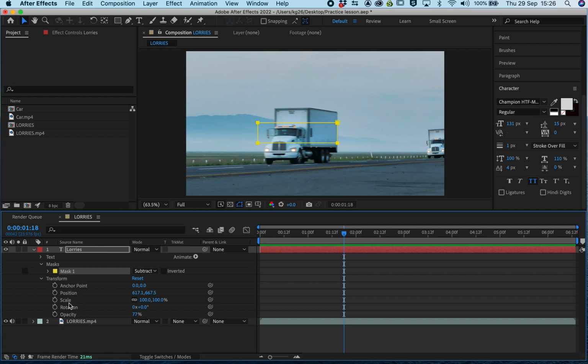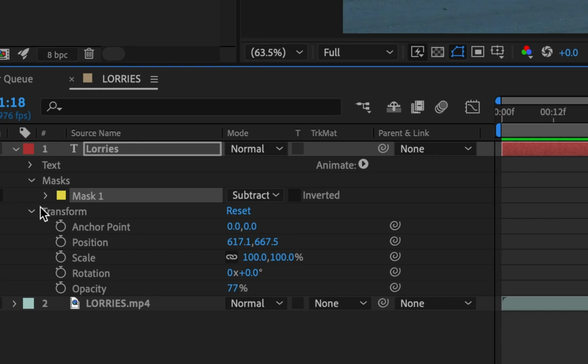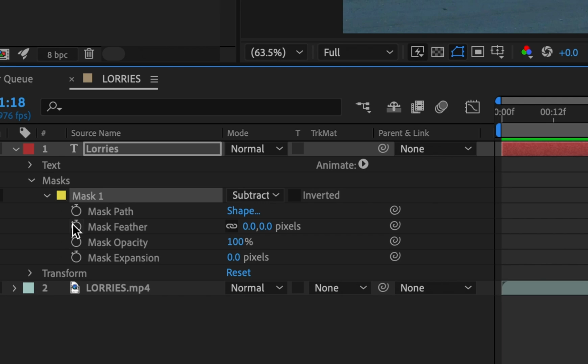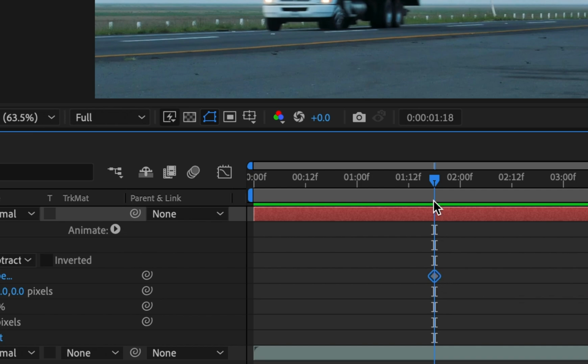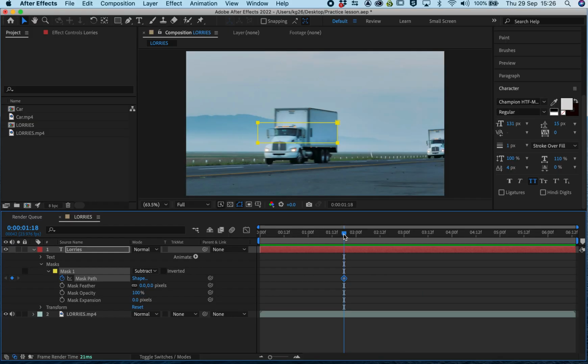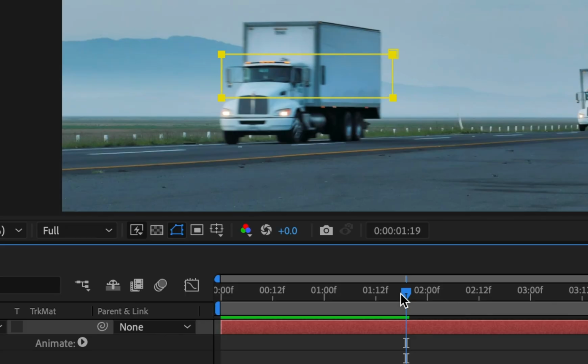So the first thing we need to do is enable the position of the mask, so mask path. There we go, I've enabled it and we've got our diamond here. So we're just going to go forward. Just another aside, if you hold Command key down and then hit the left and right arrow, you're able to move your playhead along. If you just hit the left and right arrow, you're going to start moving objects instead.